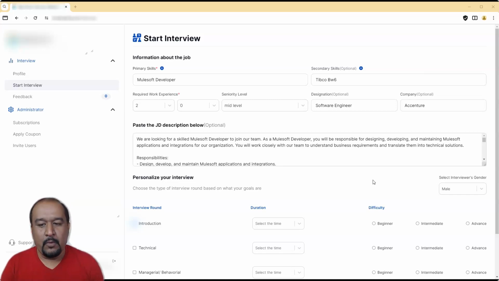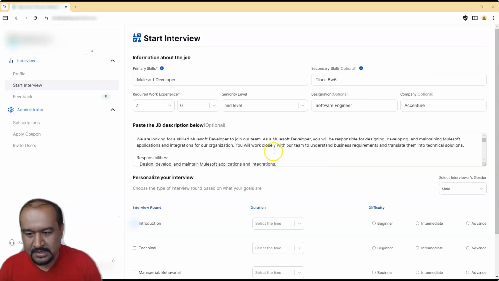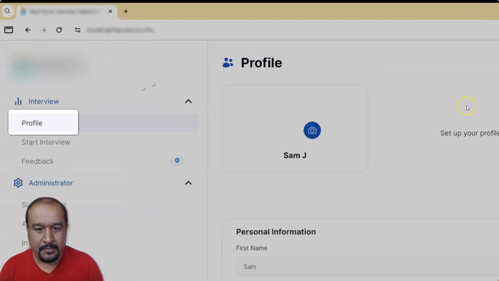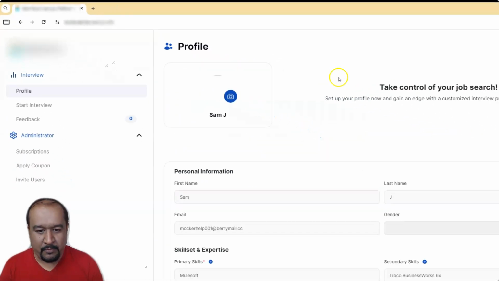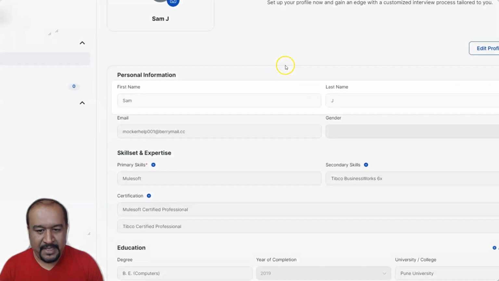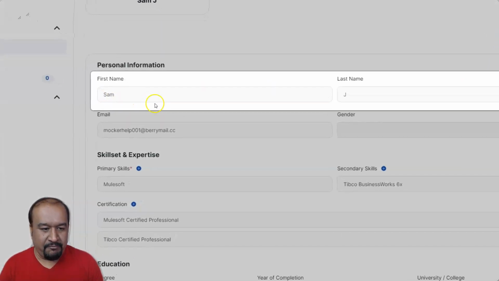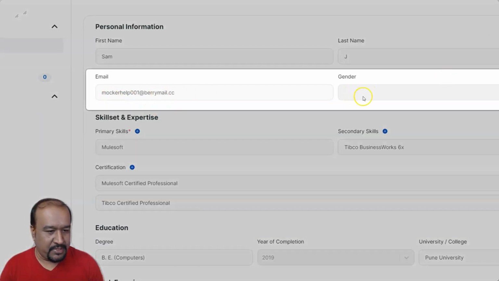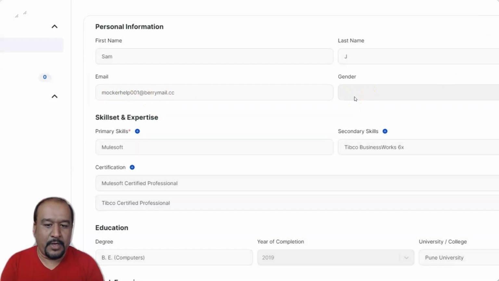Now, what you need to do, firstly, is put up your profile in this system. First step, you need to add your profile. Let's say you update your photograph. Then you put your first name, last name, your email ID, your gender, everything you can put. This is your personal information.